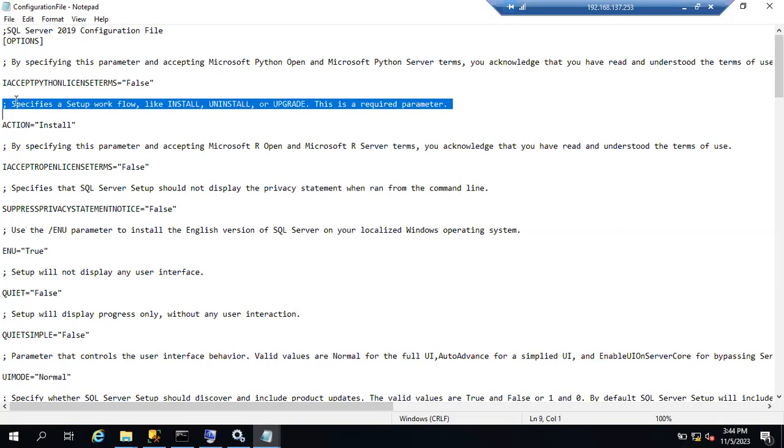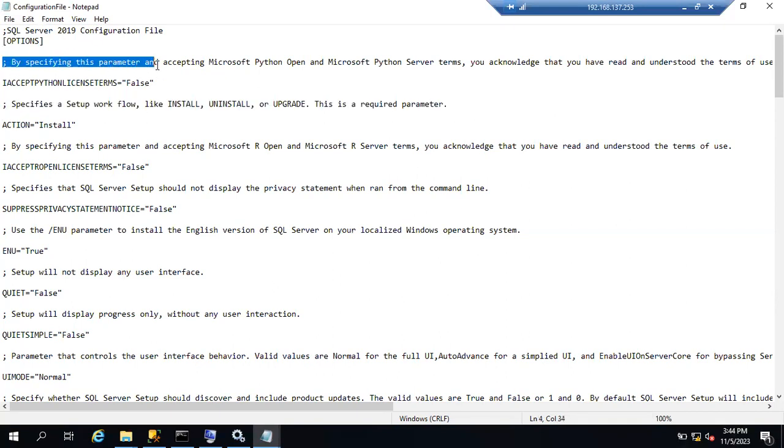Okay, if you see a semicolon in front of the line, that is a comment. You can ignore it. This is a command. Action is equal to install is a command. I accept license terms is a command. Next, where you don't see the semicolons, that is a command, guys.